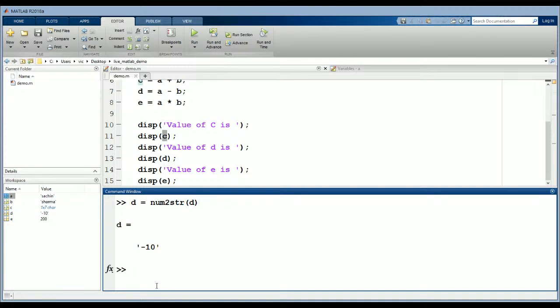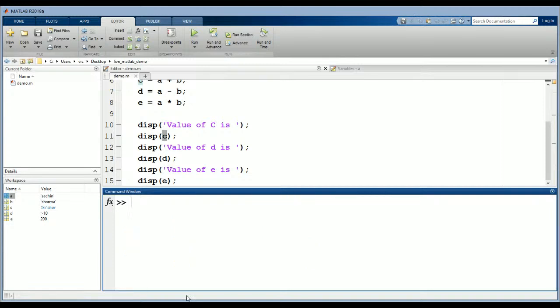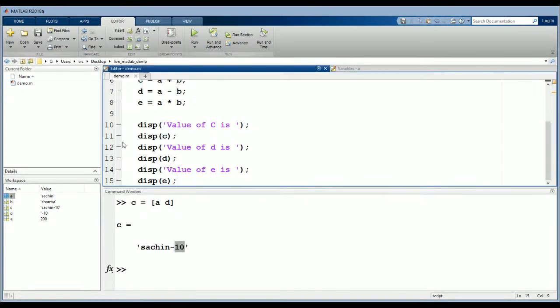So now D is a character, and if you type whos, you will find D is a character type. Okay, now we can concatenate these two things. So yeah, if you press the up arrow, all the previous commands which you have run will appear. So now it has concatenated. Okay, so the same thing we can apply here.